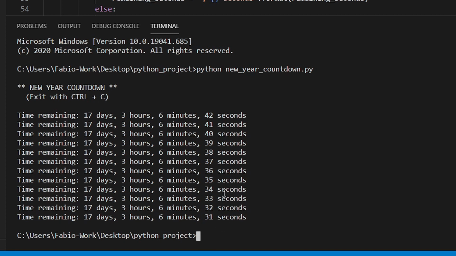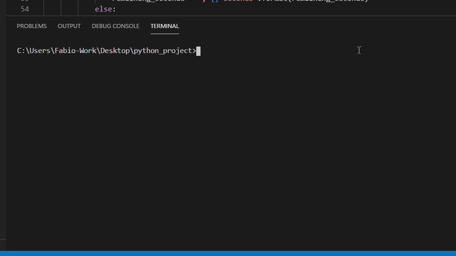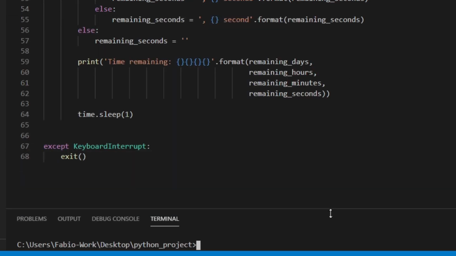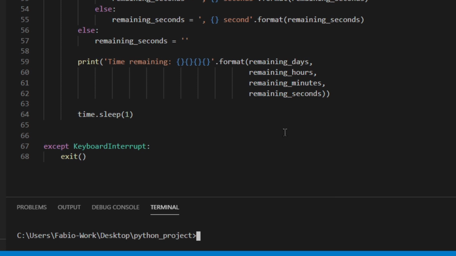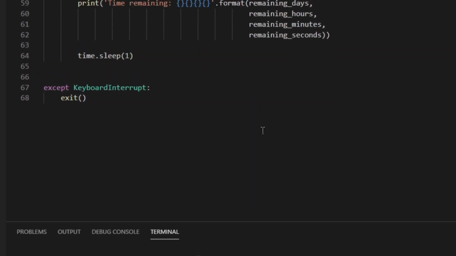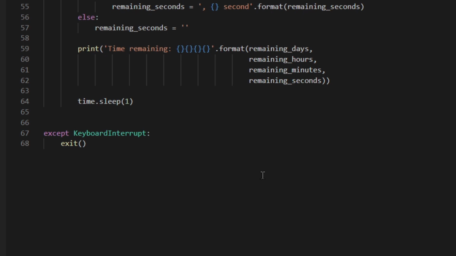The problem with this is that we don't really want this to print in a new line every time. 1, 2, 3, 4, etc. We don't really want that. We just want it to stay here and update the actual string. I'm gonna do that in a second. I'm gonna clear this and put it down here. All right. We're actually gonna do that with the carriage return. Okay. So you might ask, what is the carriage return, Fabio? Hold on a second, I'll get to it soon.